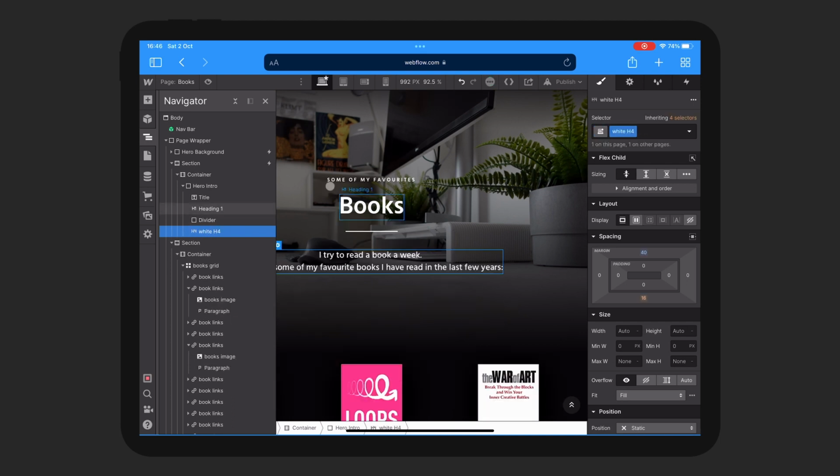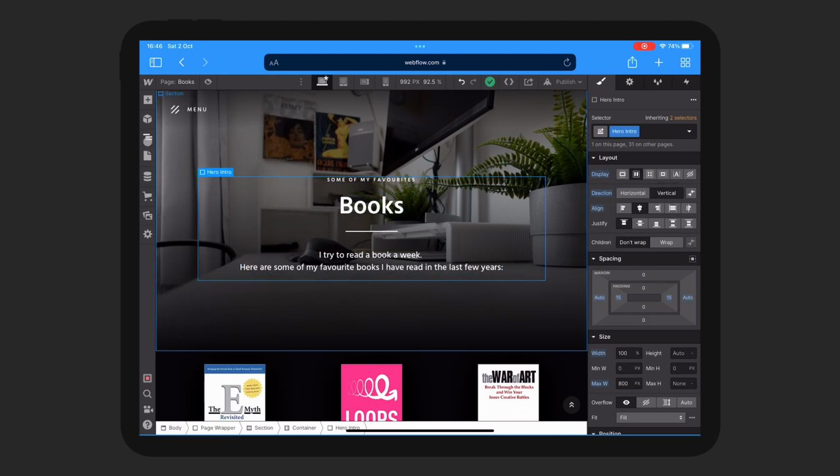Being honest, I wouldn't recommend building a whole website using this. I think this would be a massive headache. Just being very, very honest with you guys.